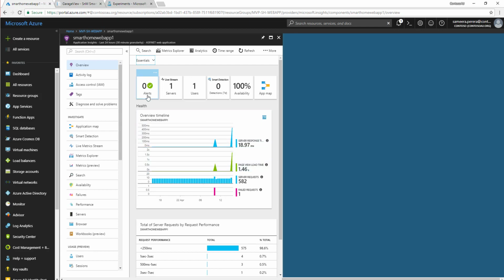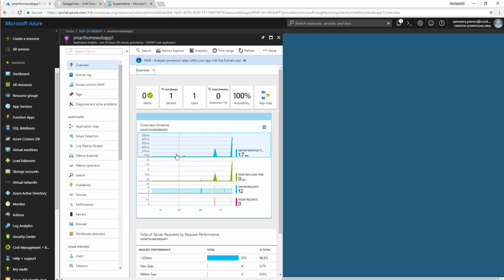So I've got no alerts at the moment. I've got one server streaming, and also during the past few hours, this is how my workload, the user base, the requests for the application, are looking. You've got one user accessed at this moment, and for availability, I have an availability test happening all throughout, and that's 100%, etc.